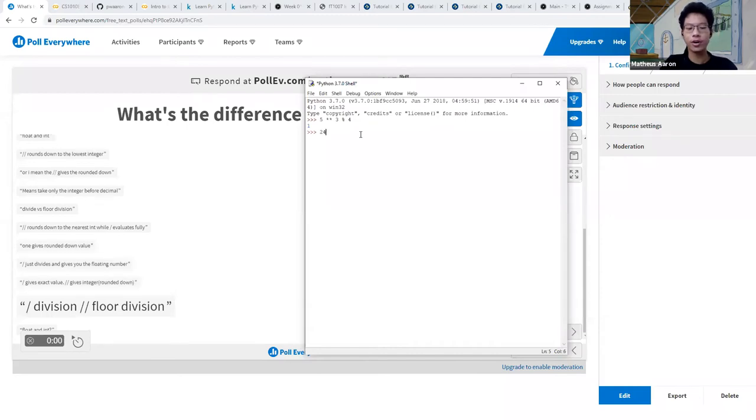Even if your number is like 24.9, when you do divisions, you are rounding it down, even if the decimal points are closer to the upper bound. Let me think of an example, maybe like 5 divided by 3. If you are rounding this up, it should go to 2. But this one is rounding down, which means it will round down to 1 instead, to the bottom limit.